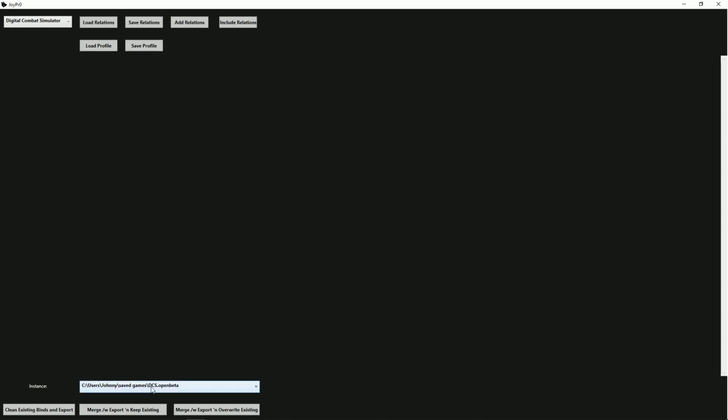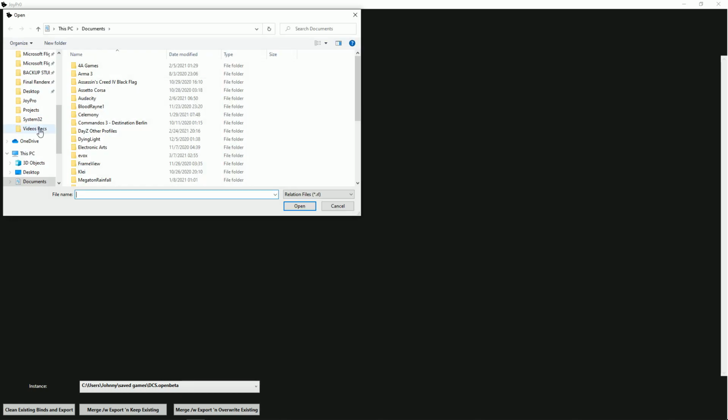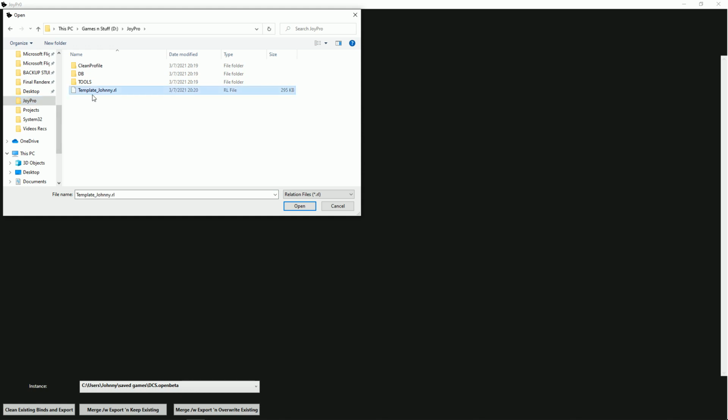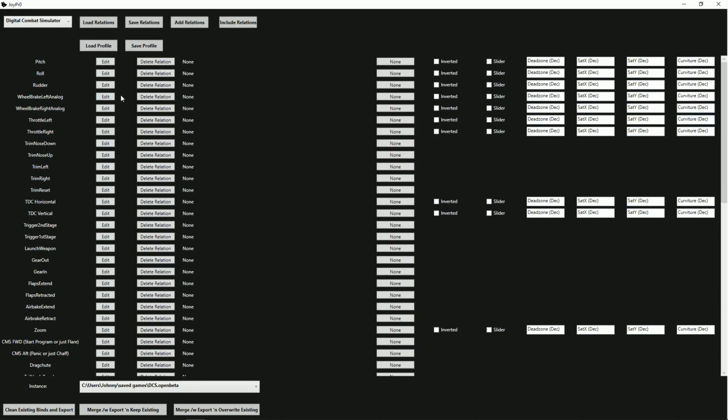This one will say DCS Open Beta if you're using the Open Beta, and it will say only DCS if you're using the standard version. Pretty straightforward. Here we see a few buttons that have become active after we did the first 2 steps. So let's go ahead and click on Load Relations, and go to wherever you extracted or downloaded the Template Johnny file. Double click that and magic happens.